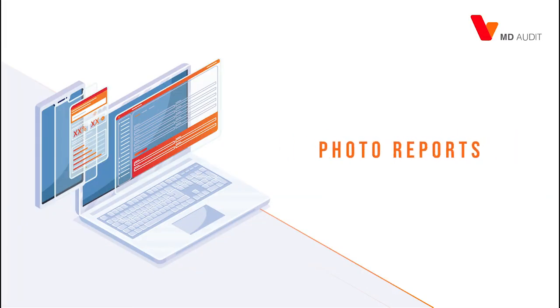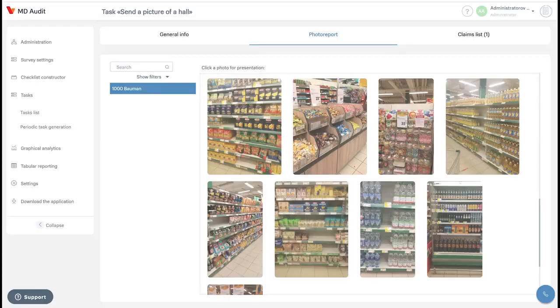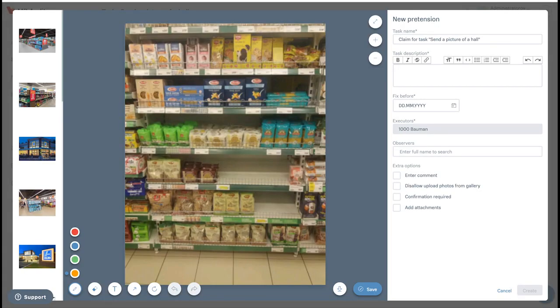A separate interesting task is the photo report. With its help, we can collect a large number of photos from users, view them in a user-friendly interface, review a photo in more detail, highlight the unfavorable issues, and send it back to the store as a claim.